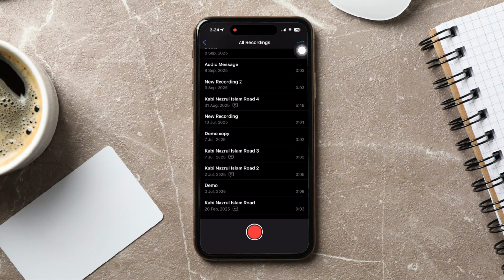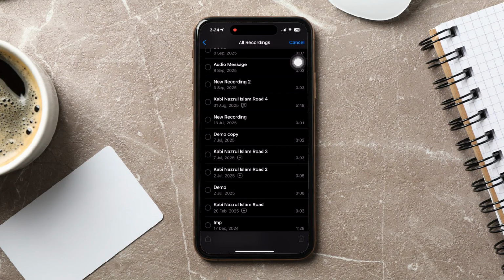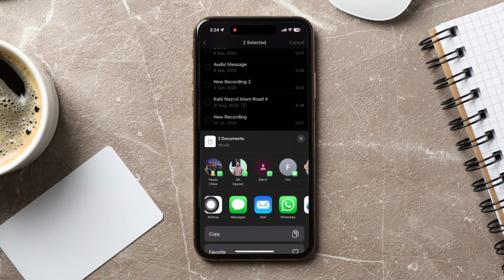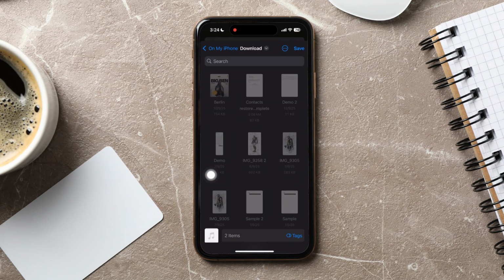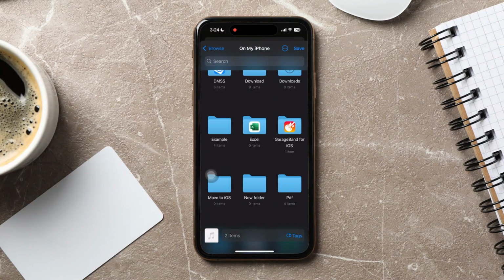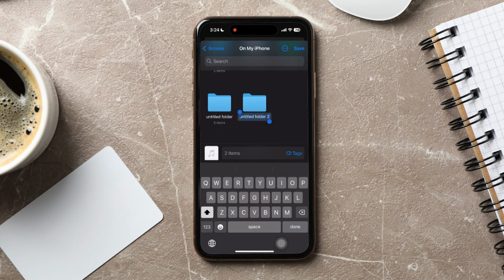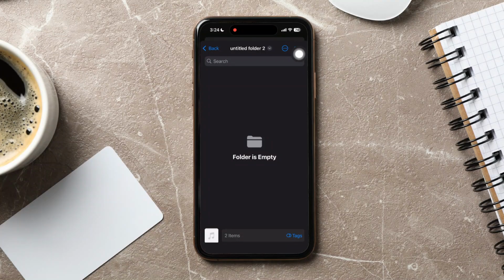Tap on Edit in the top right corner and select the recordings you wish to combine. Now, tap the Share icon at the bottom left as shown. A menu will pop up and from here choose Save to Files. Now, create a new folder to save both files in one location for easy access and tap on Save on the top right corner as shown.